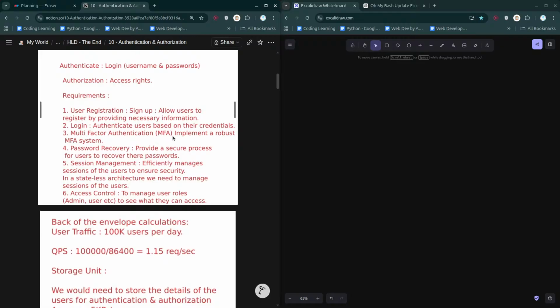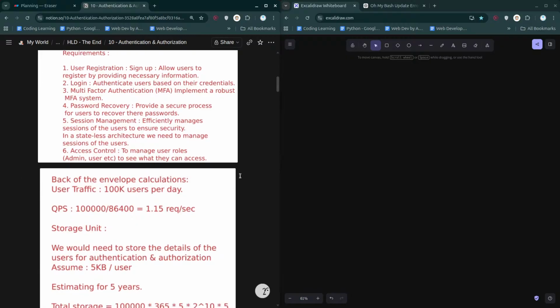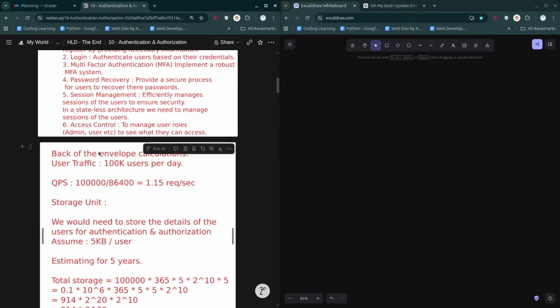We may have multi-factor authentication, MFA. There are two things: single-factor authentication, 1FA, and multi-factor authentication. We will be talking about this. Implement a robust MFA. Password recovery, provide a secure process for users to recover their password. Session management, efficiently manage sessions of the users to ensure security. In a stateless architecture, we need to manage sessions of the users as well. Stateless, ultimately you are not saving anything. We will be going through it, especially we use tokens over there. And access control, to manage user roles, admin users, etc., to see what they can actually do. So this is mainly for the authorization part.